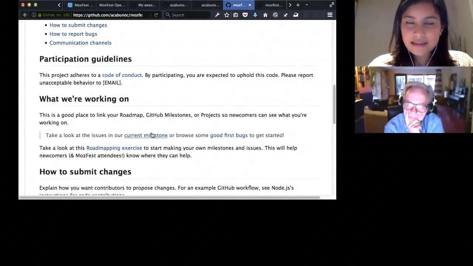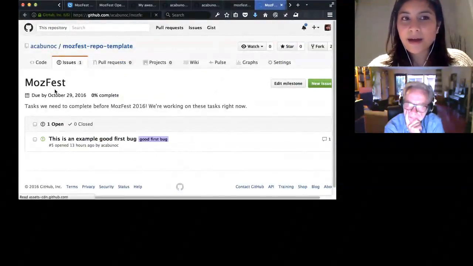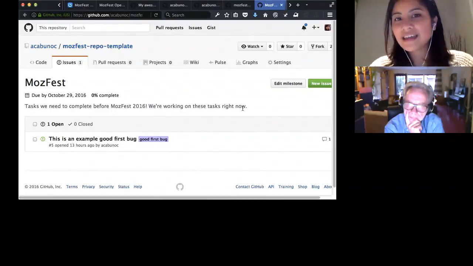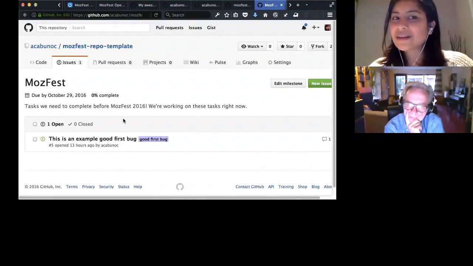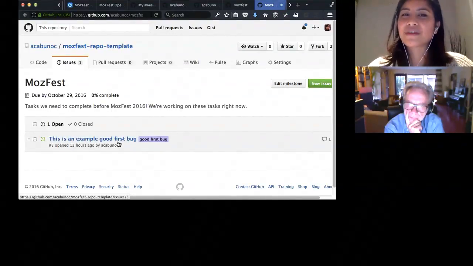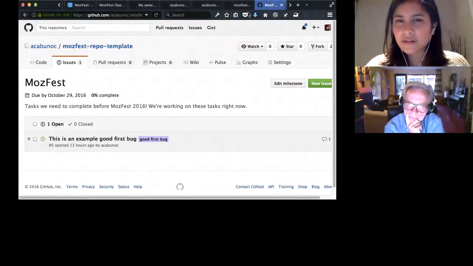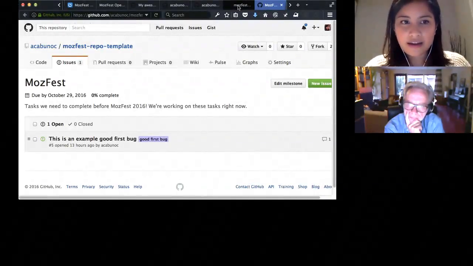So in this repo, I have a current milestone. Yeah, here it is. I called it MozFest, and description: tasks we need to complete before MozFest. We're working on this right now, and there's only the one bug inside it. This is an example first bug. But just having a few milestones and tasks associated with that is really helpful for when people want to know what they can work on.